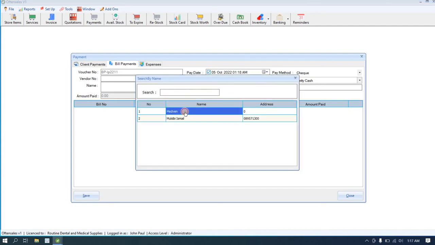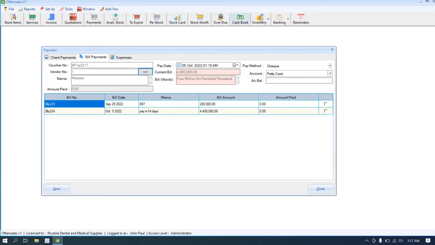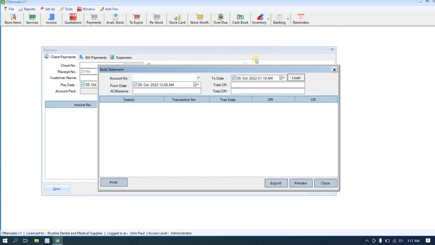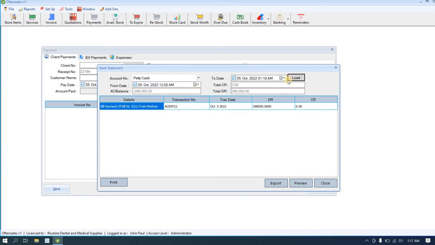The next time we come back to Medivine, only 2 invoices will be not paid. On our side in banking, remember when we make a payment, the money goes into the bank. Here on cash payment, we select the account we are putting the money, so the money banks itself automatically. If we pay someone, the money reduces from that particular account we've selected automatically.